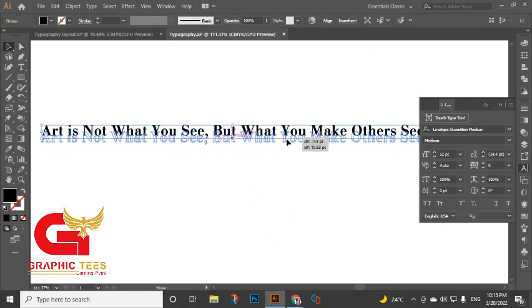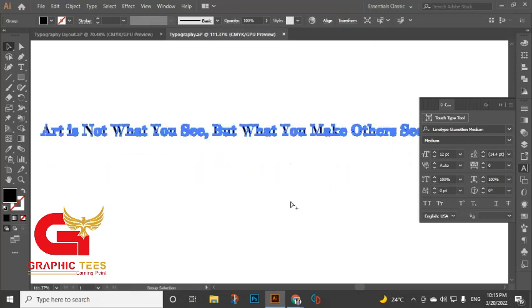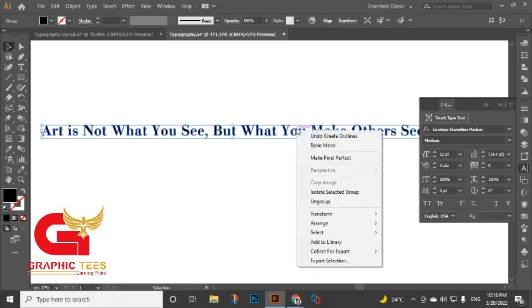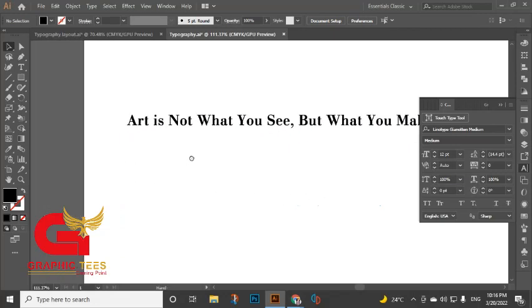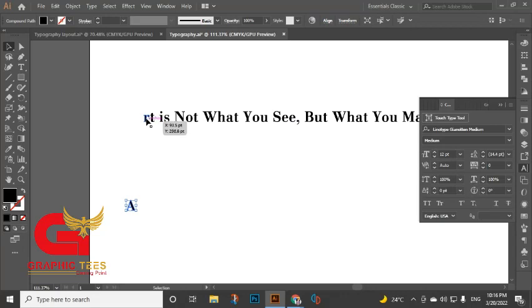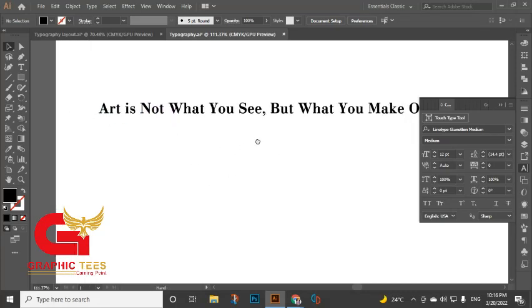To stylize our font, we need to ungroup them. So just left click, and here we can see there's written ungroup. Just click it. But there's another problem. What is the problem? The letters are separated. We need a group of a word.